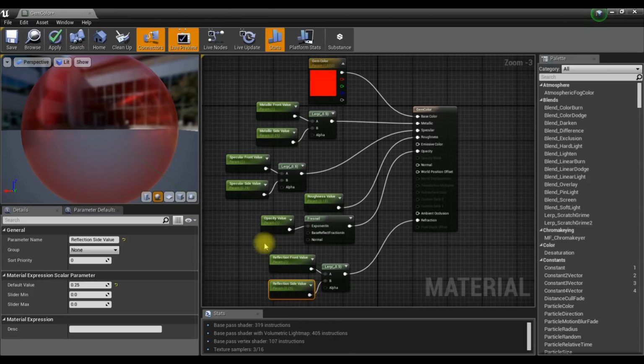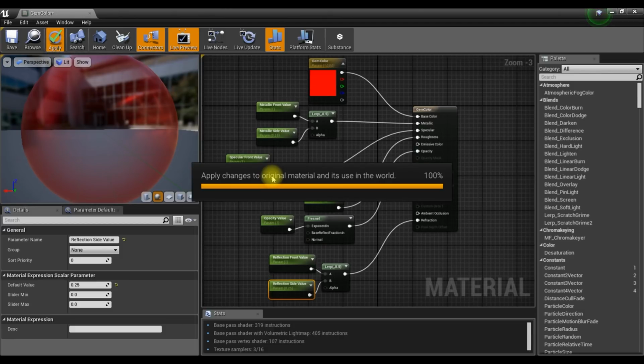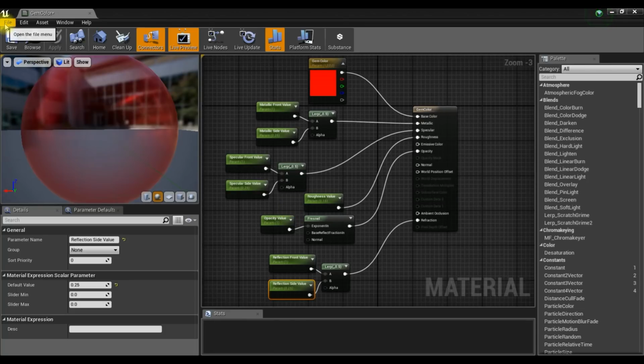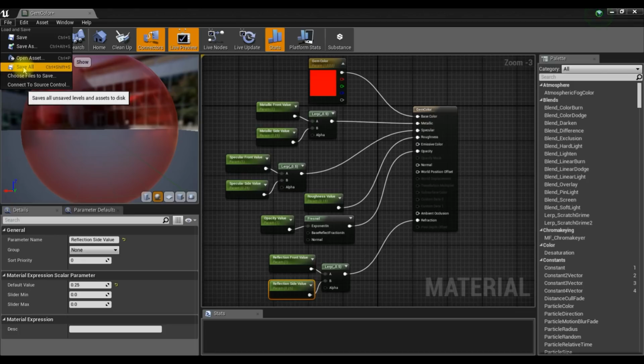Right now I just kind of have these all set to about the same thing, but that's just me being lazy. Alright, so we're done with this material. I'm going to go ahead and hit the checkbox. We'll apply that. And make sure you save Unreal because it does tend to be a bit crashy. So I'll go ahead and hit File, Save All.